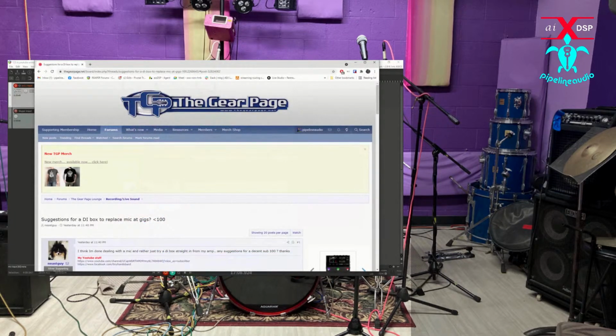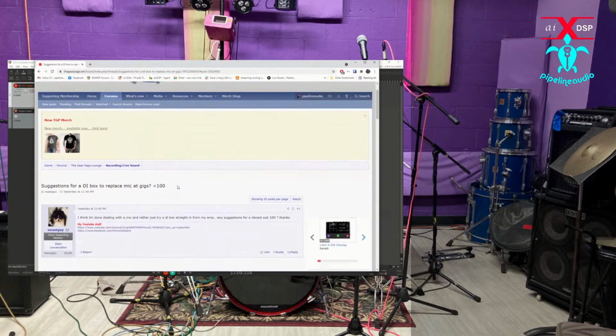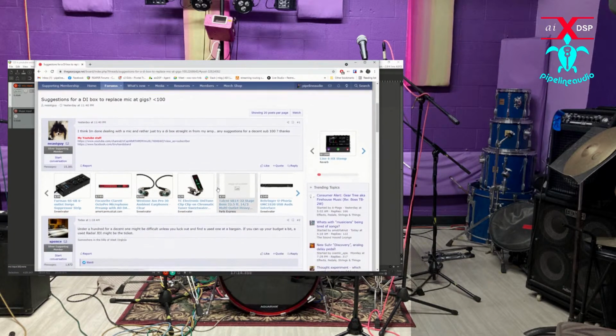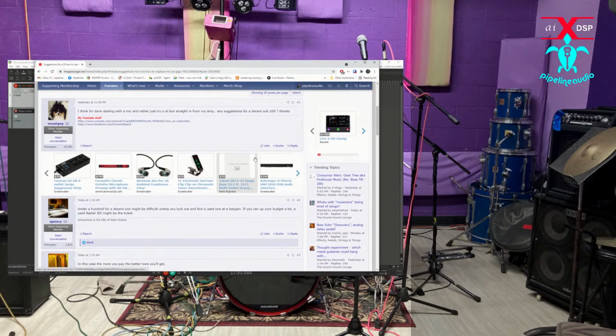But here's a thing that came up about DI boxes. Somebody was asking for suggestions for a DI box to replace a mic at gigs, less than $100. And the way he says this, I'm a little worried, but let's talk about this. He says, I think I'm done dealing with a mic and would rather just try a DI box straight from in front of my amp. Any suggestions for a decent one under $100? Now, there's a bunch of stuff to get into, but let's go first.